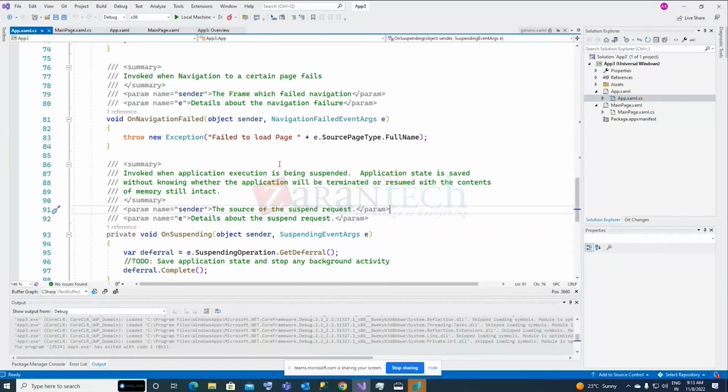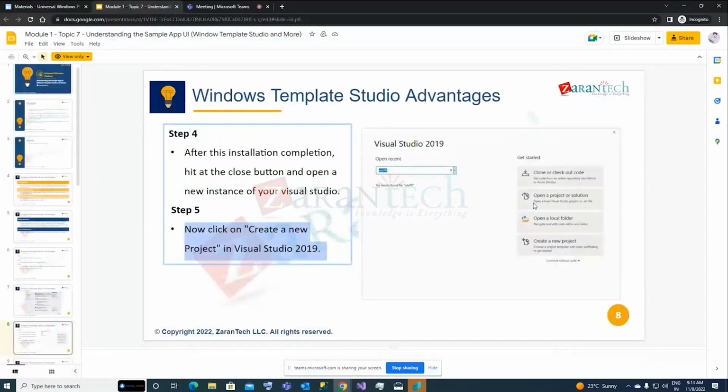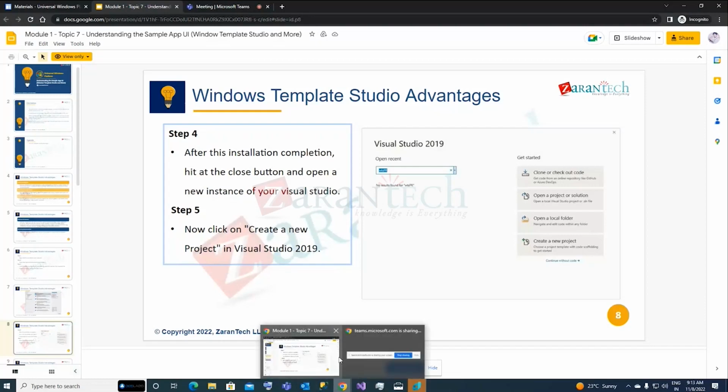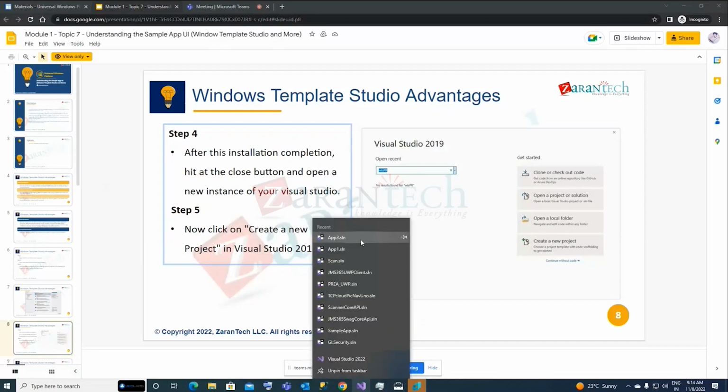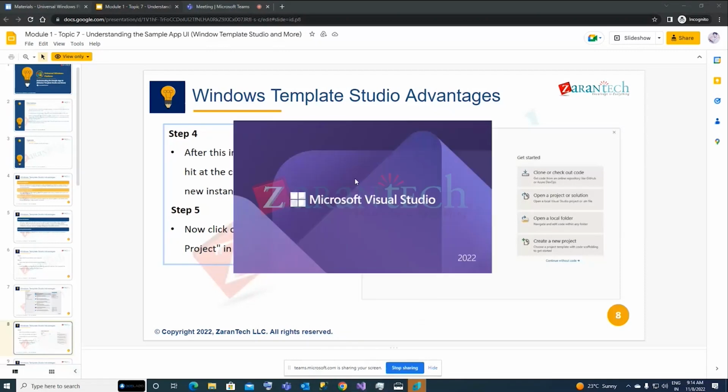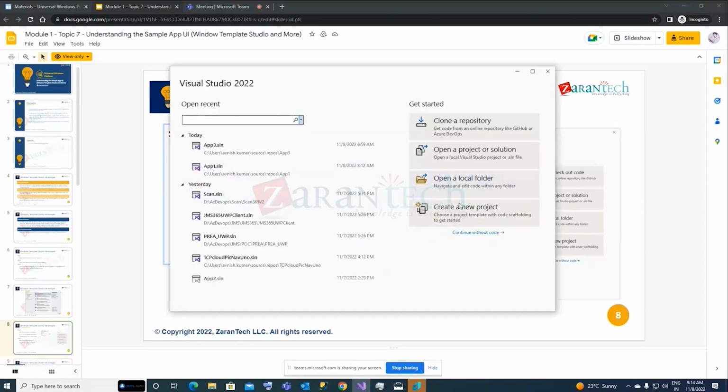So the template studio needs to be downloaded. Yes. You have to download this template studio. If you want, I can do it again by uninstalling mine. I think you all have good experience using Visual Studio and know how to install these extensions. So after installing this extension, you just open your Visual Studio and create a new project.